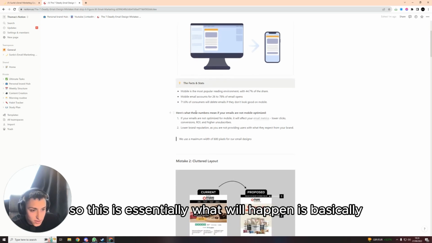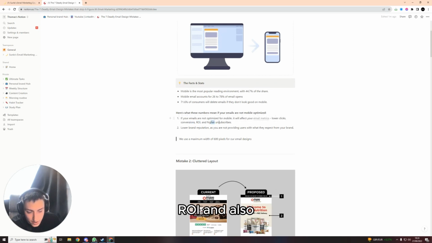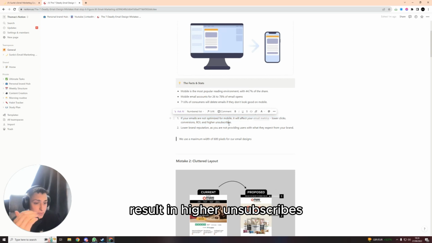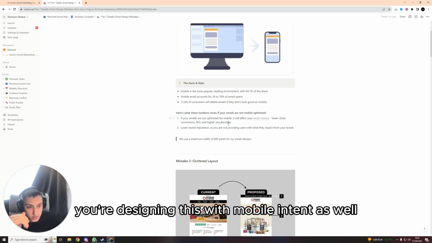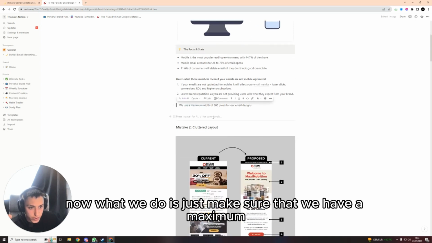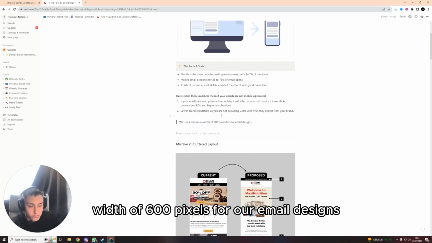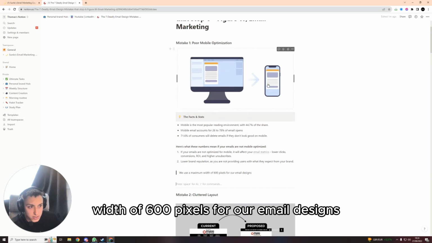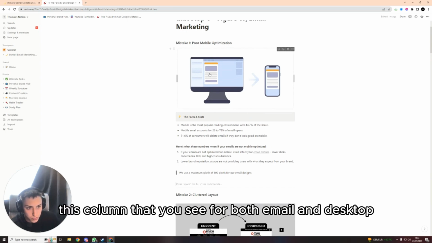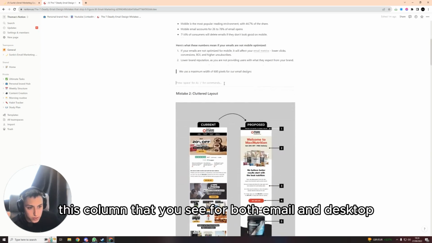So essentially what will happen is it will lower your conversions, ROI, and also result in higher unsubscribes. So you want to make sure that you're designing this with mobile intent as well. Now, what we do is just make sure that we have a maximum width of 600 pixels for our email designs, and that should cover, of course, this column that you see for both email and desktop.